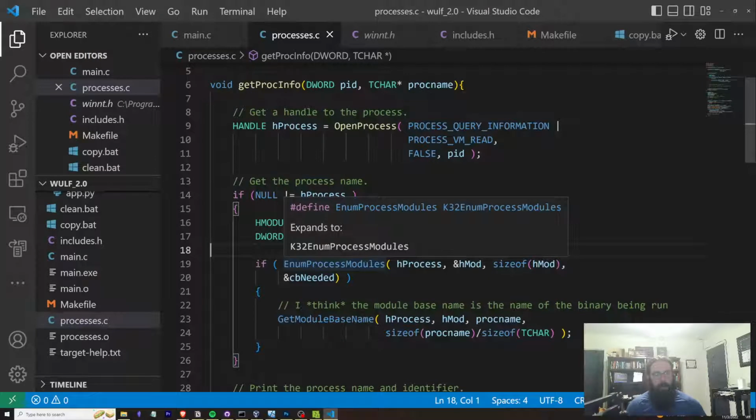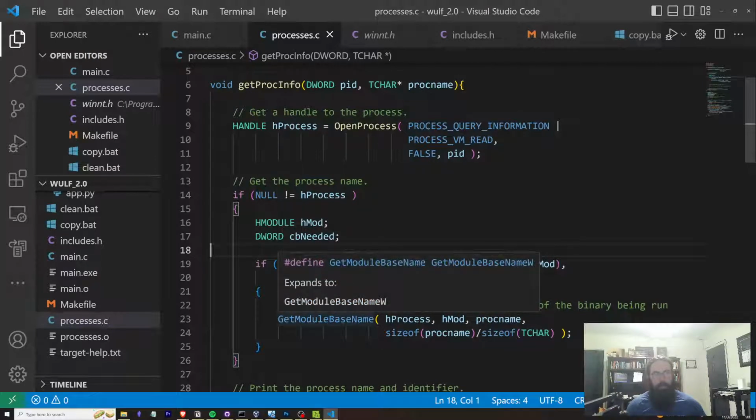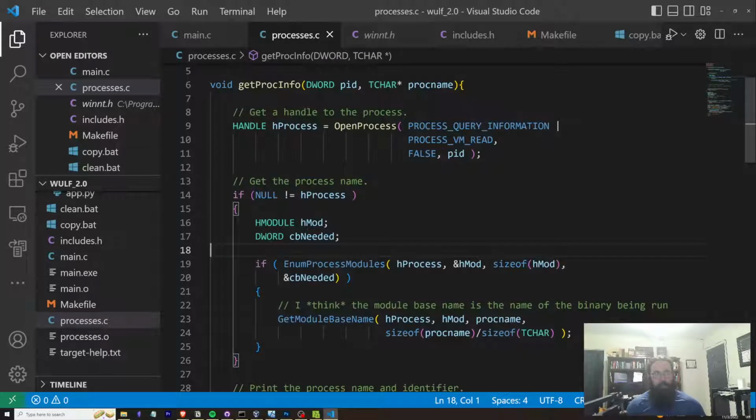We are enumerating over the modules in that process. The modules being like DLLs and executables and things like that that are associated with the process that's running. We're using the hProcess right here with the OpenProcess that we just opened with that PID. We are passing it in the hMod for it to basically store the return value. We're giving it the size of the hMod, and this is going to tell us whether or not we needed more space. The GetModuleBaseName is going to give us the base name of the module that basically started the process, so the executable that started the process.